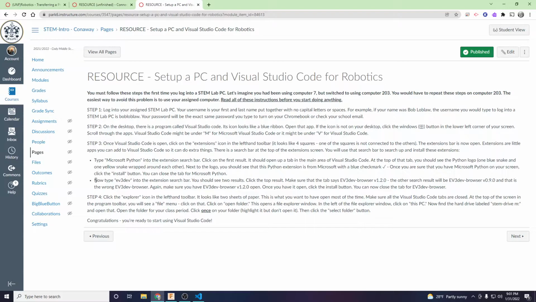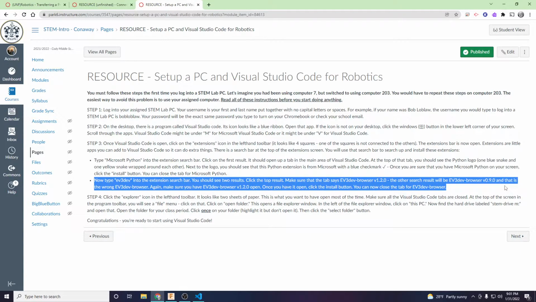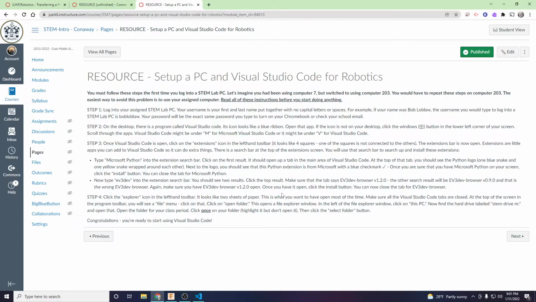And now it says, now type ev3dev into the extension bar. You should see two results. The top result, click the top result. Make sure that the tab says ev3dev browser v1.2.0. The other search result will be ev3dev browser v0.9.0, and that is the wrong ev3dev browser. Again, make sure you have ev3dev browser v1.2.0. Once you have it open, click the install button, and you can now close the tab for ev3dev browser.